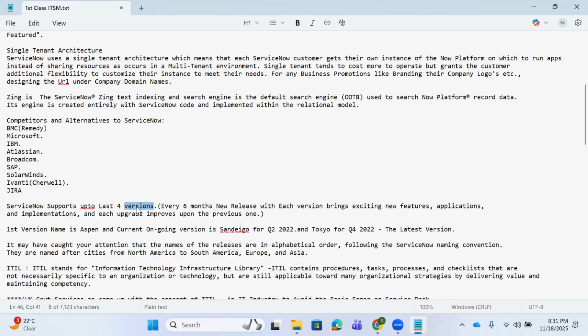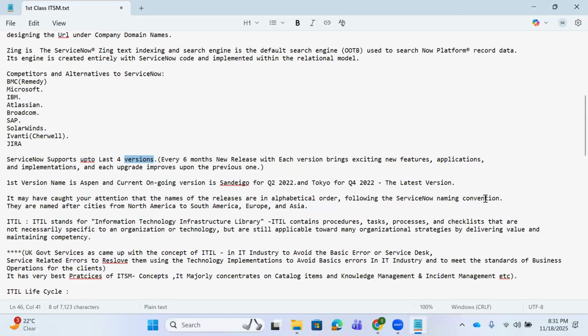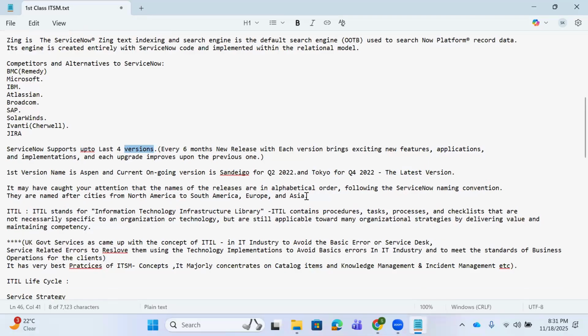Okay, so the first version name was Aspen, and the current ongoing is Zurich. Okay, it might have caught your attention that the names of the releases are in alphabetic order following the ServiceNow naming convention. They are named after the cities from North America to South America, Europe, and Asia, guys.